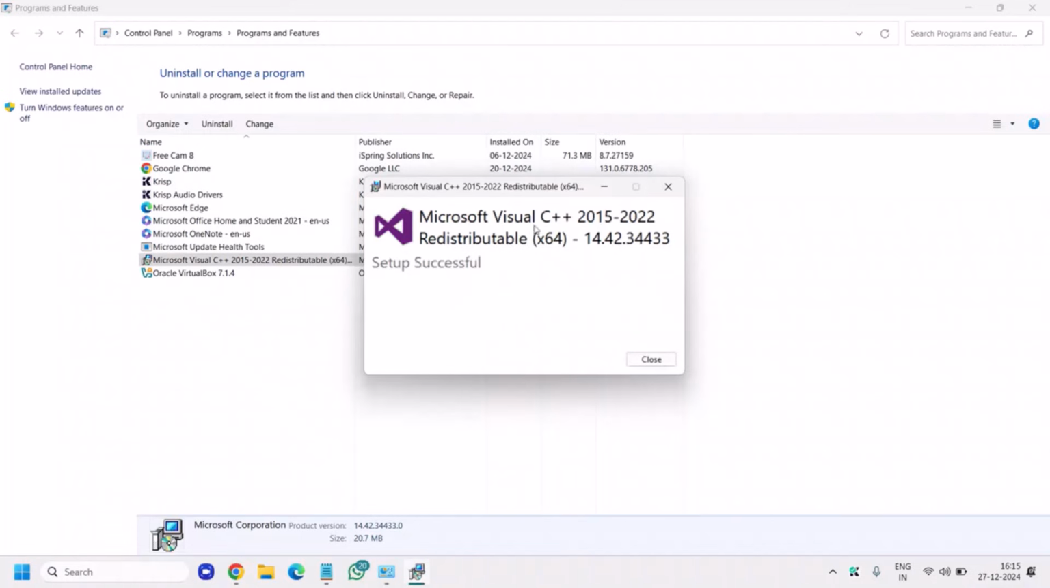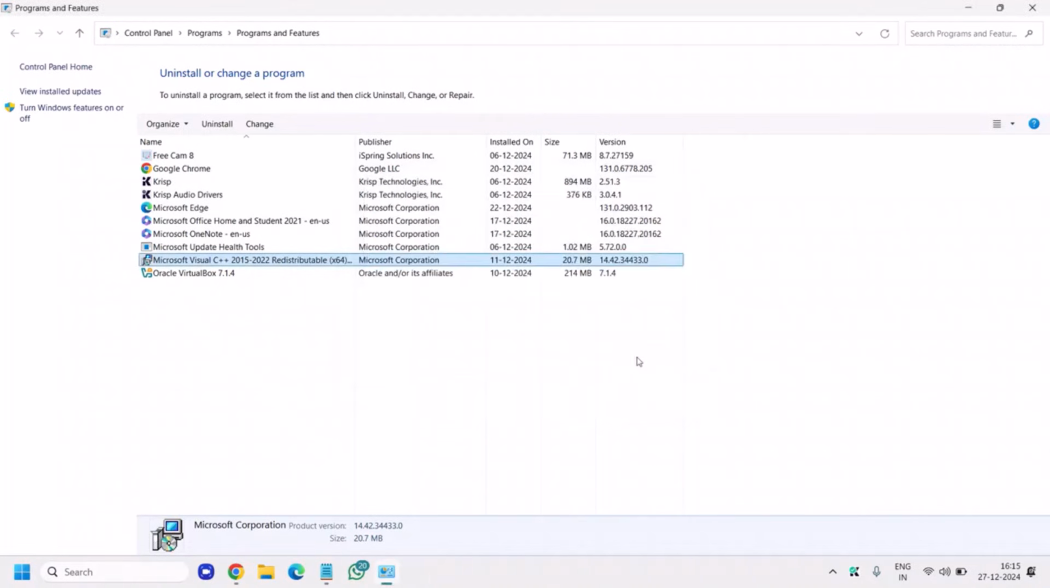So if there are any problems, they will be fixed, and you need to restart the computer and see if that works for you. All right.